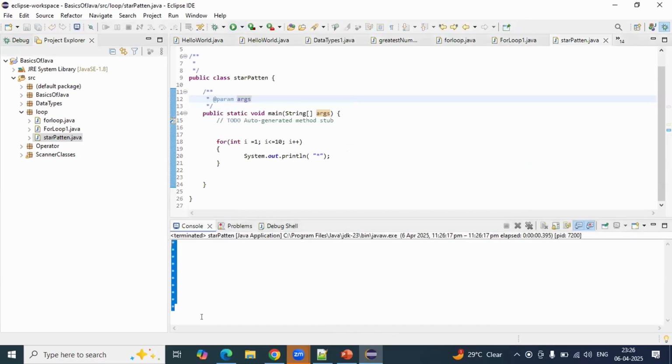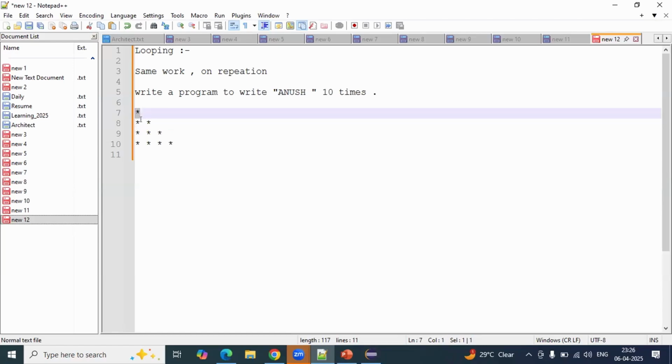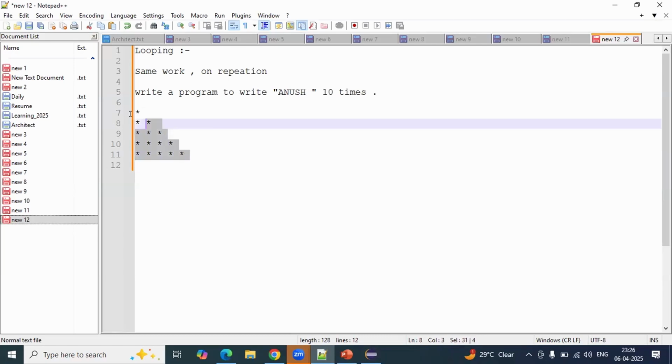So see, 10 stars are printed. But I want to print like this: 1 star, 2 star, 3 star, and in total 5 stars, till five rows. This is row number one. This is row number two. This is row number three. This is row number five. Okay. So let's say I want to print the 5 stars. This is a star pattern.